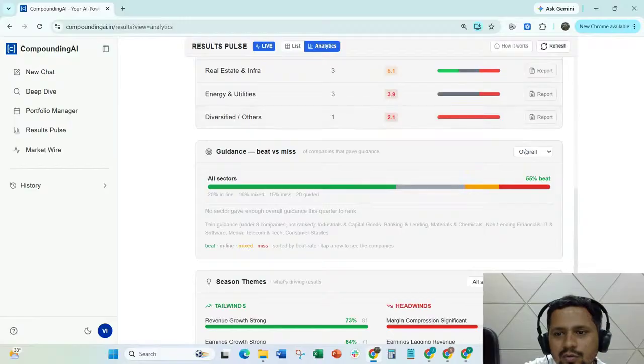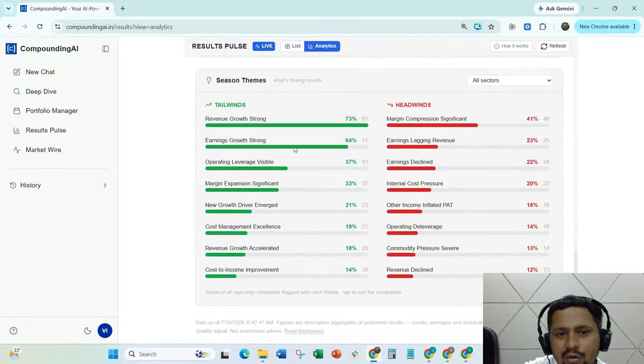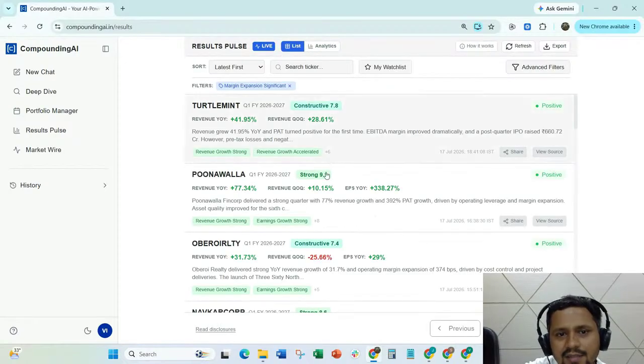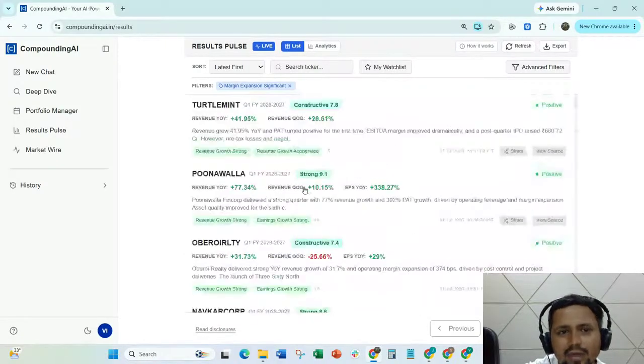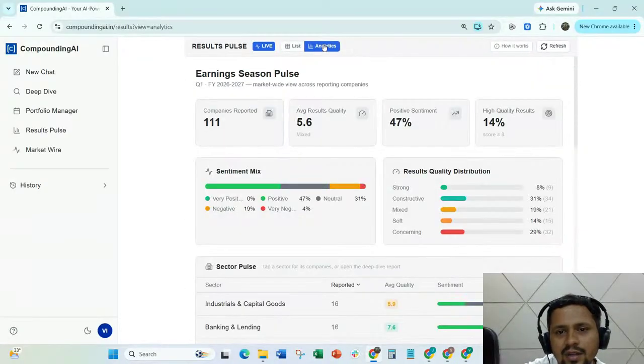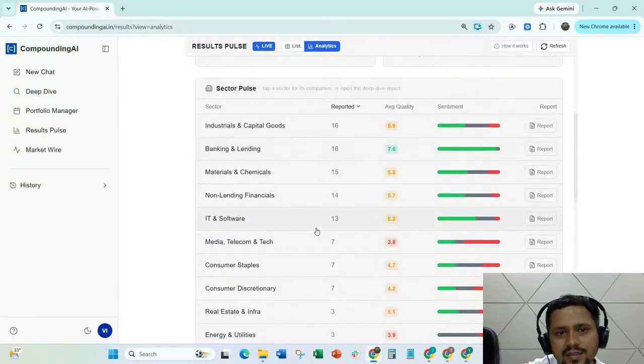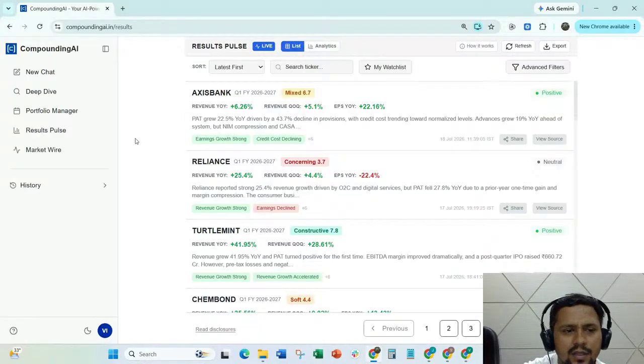You can also track, let's say, which companies have beaten guidance, revenue, and let's say you want to look at companies wherein there is a margin expansion. You just click here, it takes you to the result pulse window where it selects that tag and shows you the companies who have had a margin expansion. So result pulse is also on a company level and also on a sectoral level. If you want to see the tailwinds in a sector, how the sector has been performing, all of that is covered here.